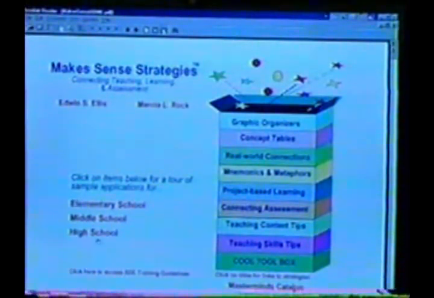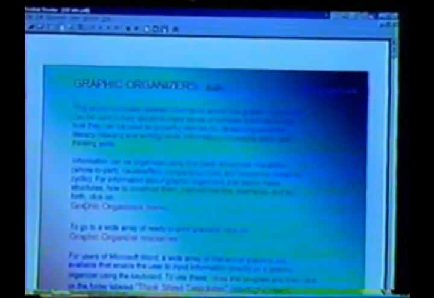To get started with what's in the software, let's take a look at the graphic organizer section. So I'm going to click on that. And a little welcome screen will come up. And you'll notice a moment ago I said that you click on pink items and they're links. So for an example, this says Graphic Organizers Menu, Graphic Organizers Resource, and ThinkSheet Template. So let's just take a look at the menu.